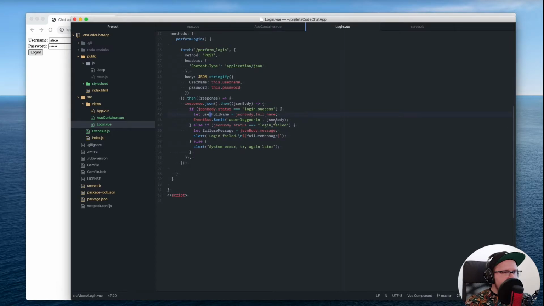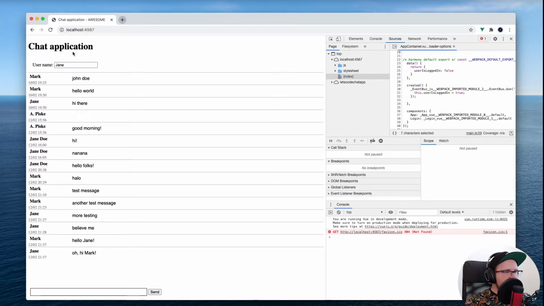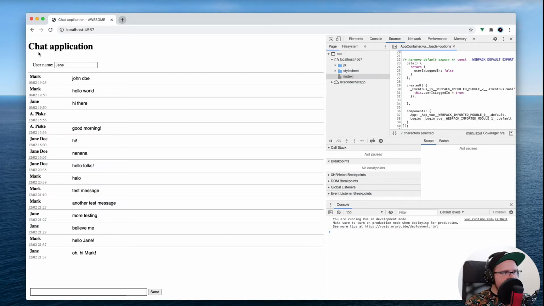So remove the alert, refresh, login, there you go. If I refresh, I have to log in again, but here I am. The problem now is that I'm logging in as Alice, but I can send messages as Jane.